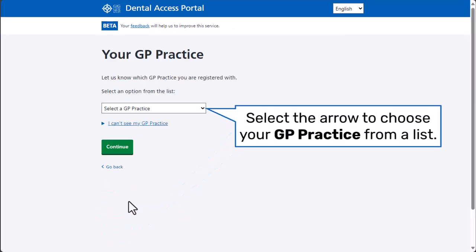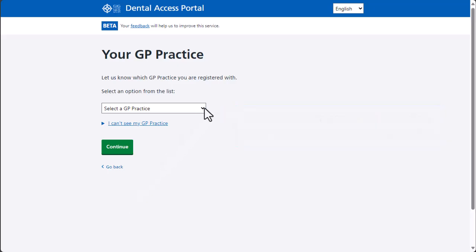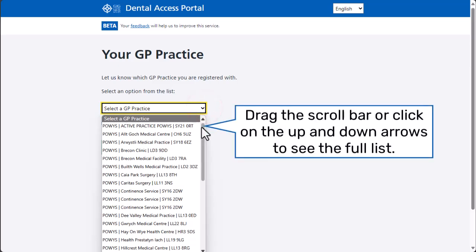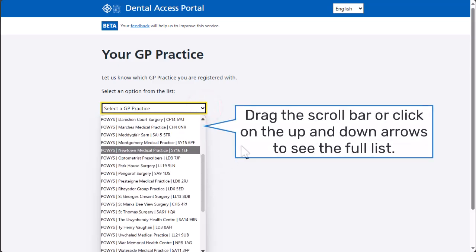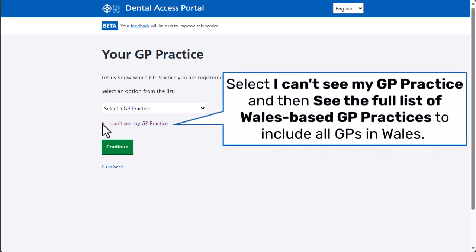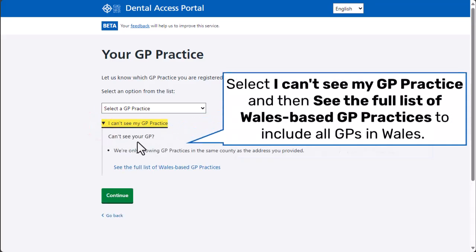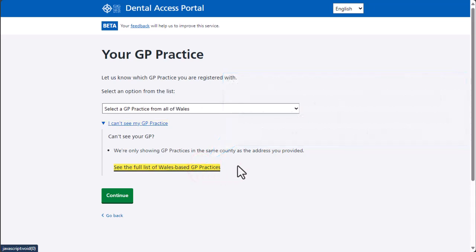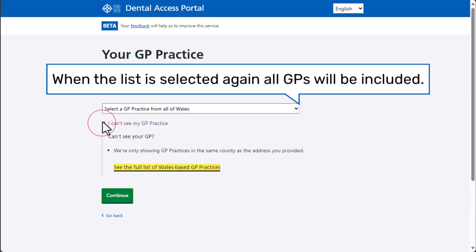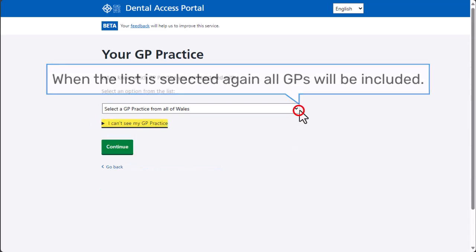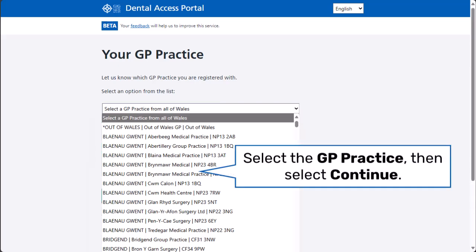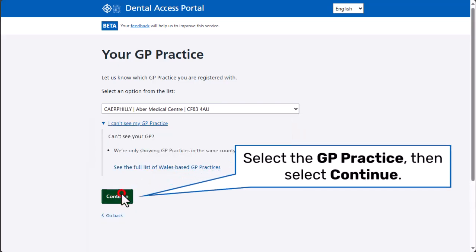Select the arrow to choose your GP practice from a list. Drag the scroll bar or click on the up and down arrows to see the full list. Select I can't see my GP practice, then see the full list of Wales-based GP practices to include all GPs in Wales. When the list is selected again, all GPs will be included. Select the GP practice and then select Continue.